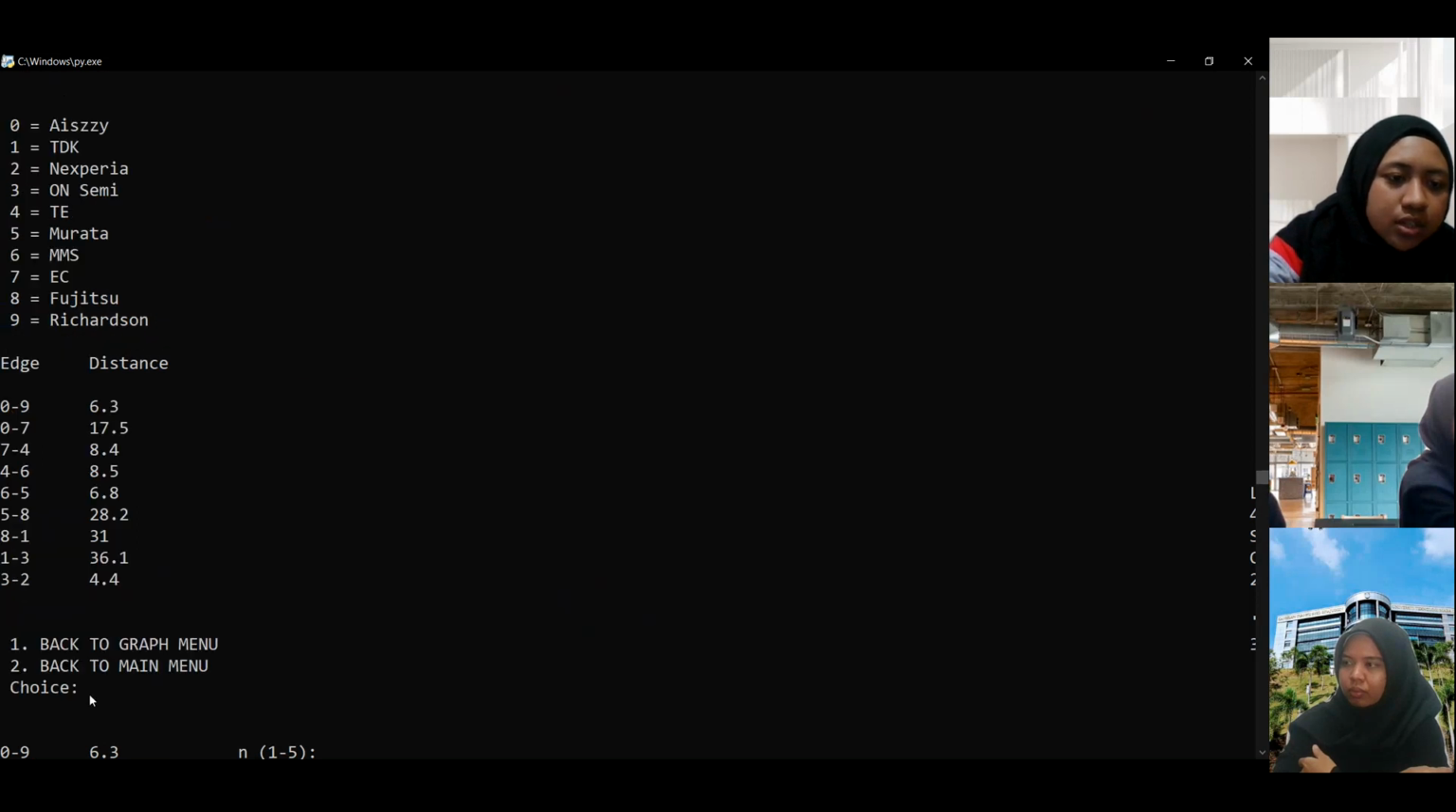And this is the reference, and it will show the edges of the graph, also with the distance. And this is the reference to show the number. What is the number standing for the company? What is the company standing for the number? And then once again, enter number 1 to go back to the graph menu.